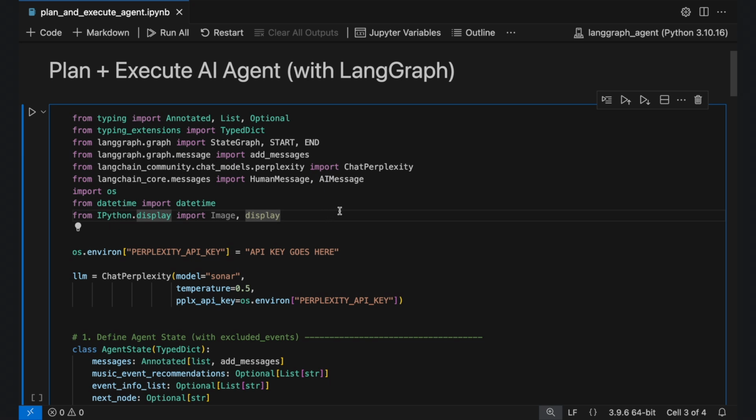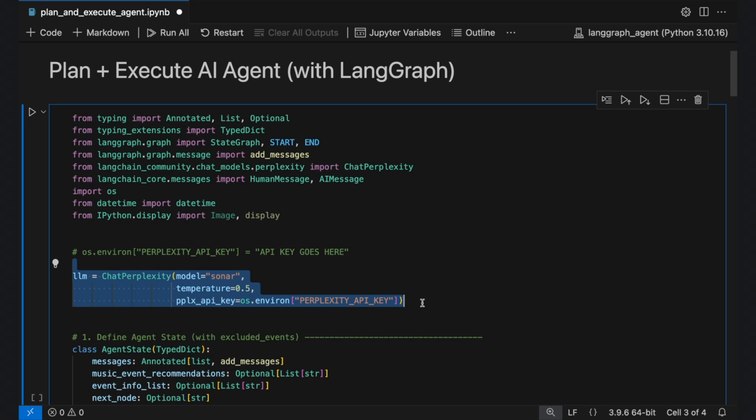We'll start by setting our Perplexity API key as an environment variable, then passing that key into the chat perplexity function. Here, we'll also specify our AI model, Sonar, and set the temperature to 0.5. This temperature value balances deterministic output, which would be a 0, and more creative or stochastic output, which would be a 1. You can test different values of this parameter and see what it outputs.